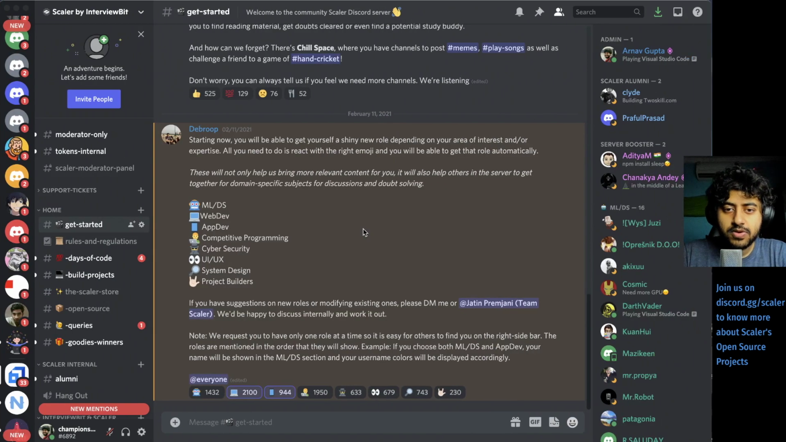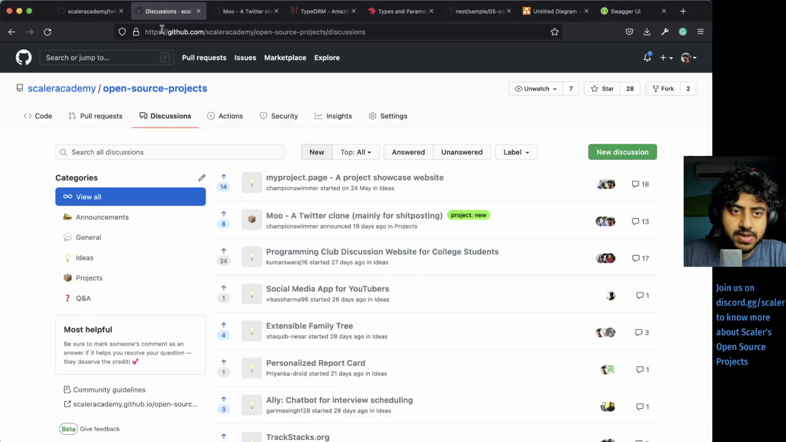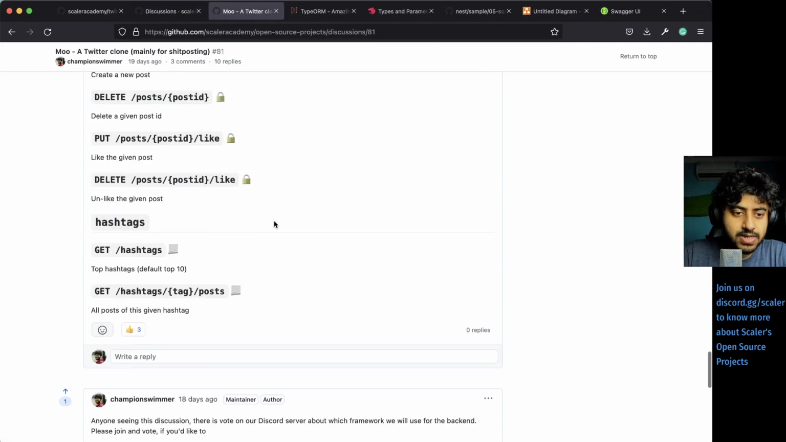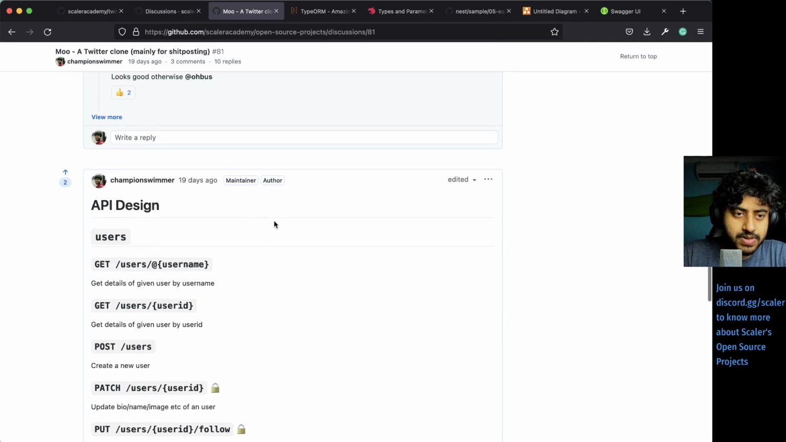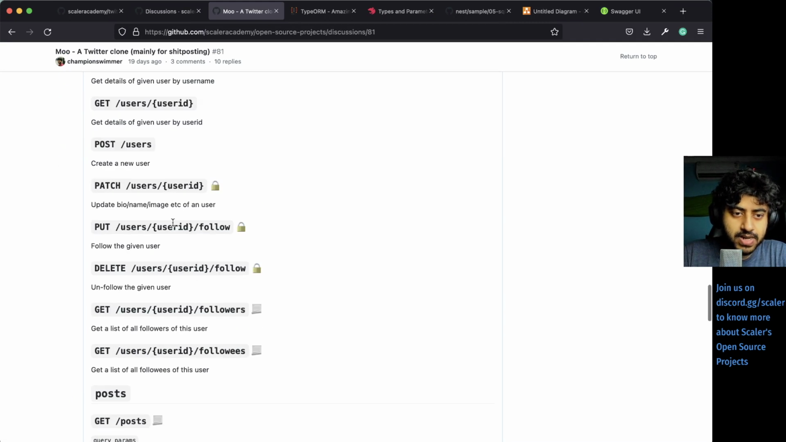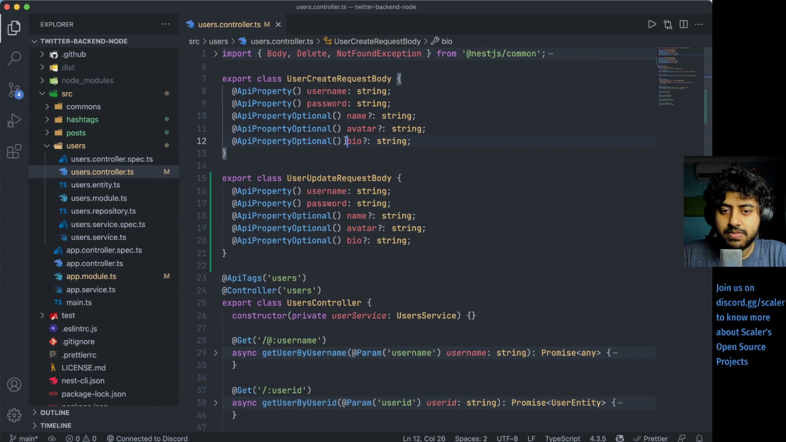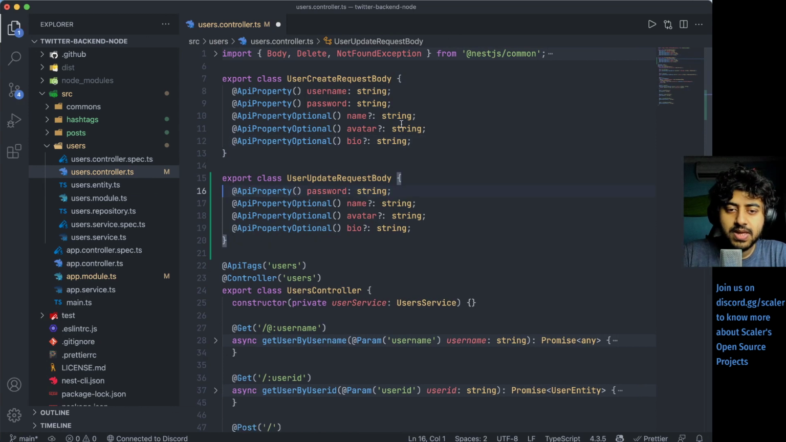So to update a user, what are the things that we need? We had some discussions about that already, I think. To update a user, patch user, update bio, name, image. What are the things that we allow updating? We don't allow updating a username, and password can be updated, which is fine. Name, bio, these can be updated, and password may or may not require the password.